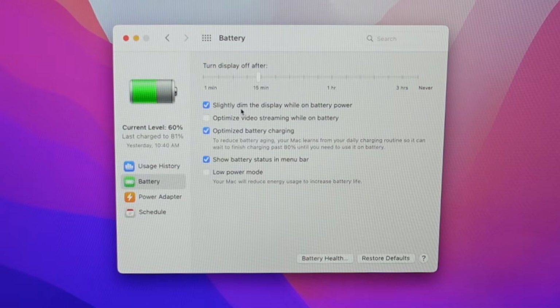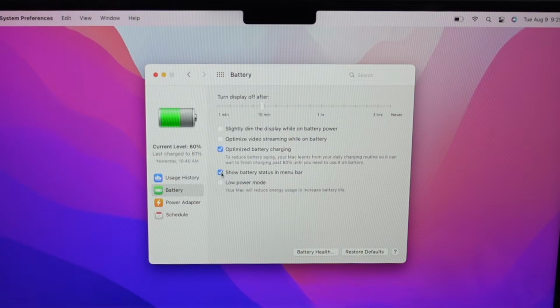For example, slightly dim the display on battery power. I hate this feature. It just dims the screen way too quick. I turn that off. You want optimizing battery charging. I recommend this. That way it reduces the battery aging. And then the battery status in the menu bar, so that way you can see it. If I take it away, you can see we lose the battery icon up there. So I'd rather that be on. And then you have low power mode if you need to conserve the battery if you're running low.